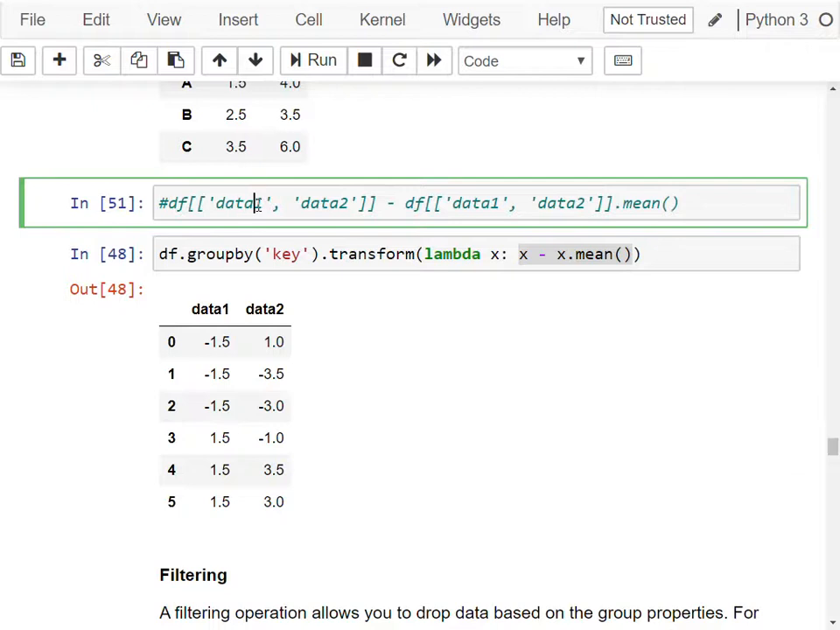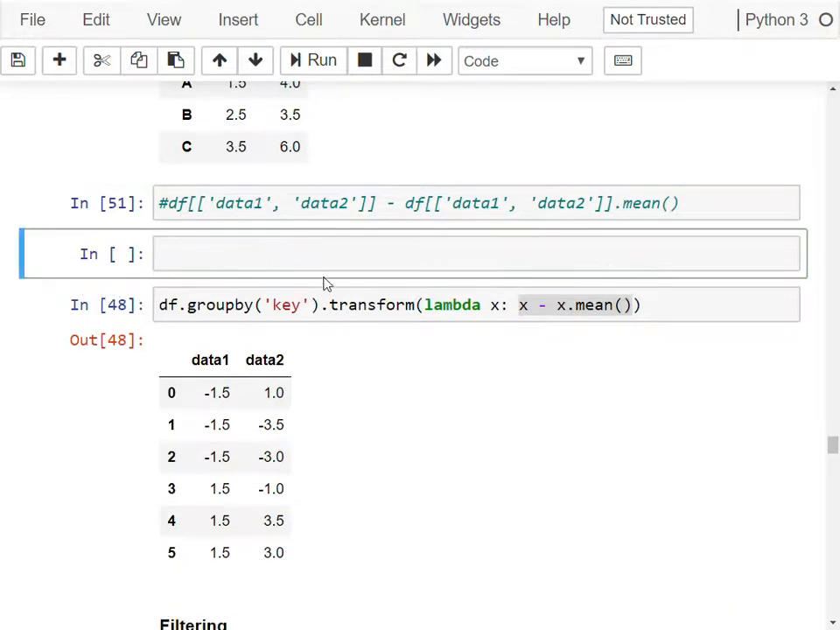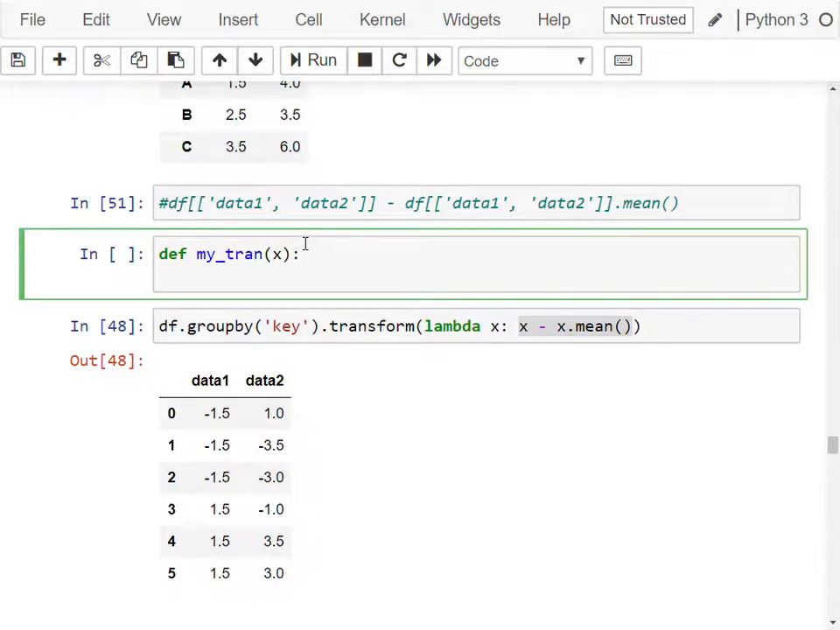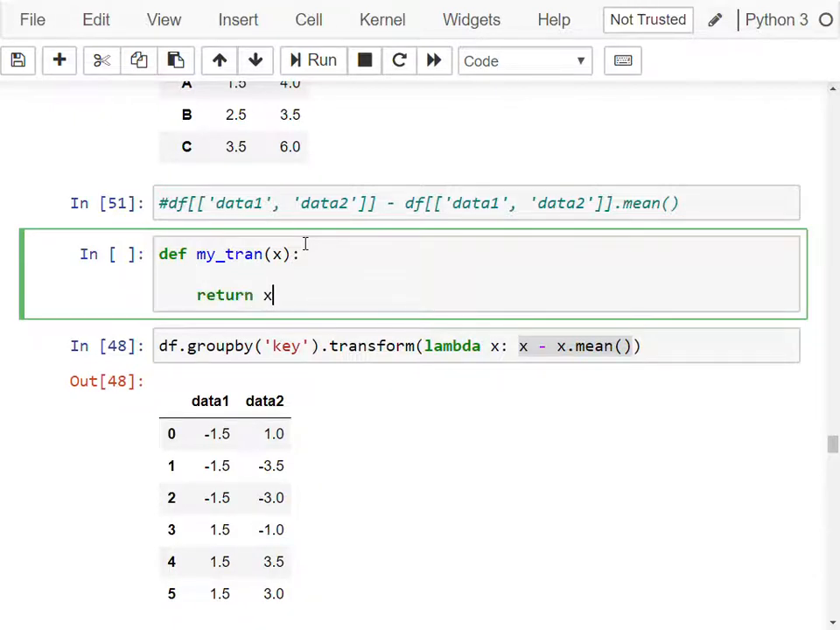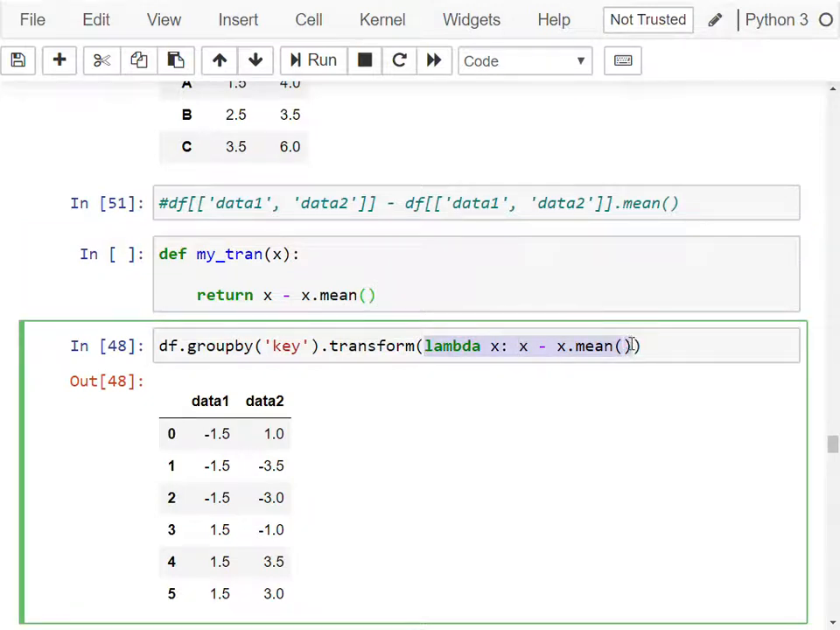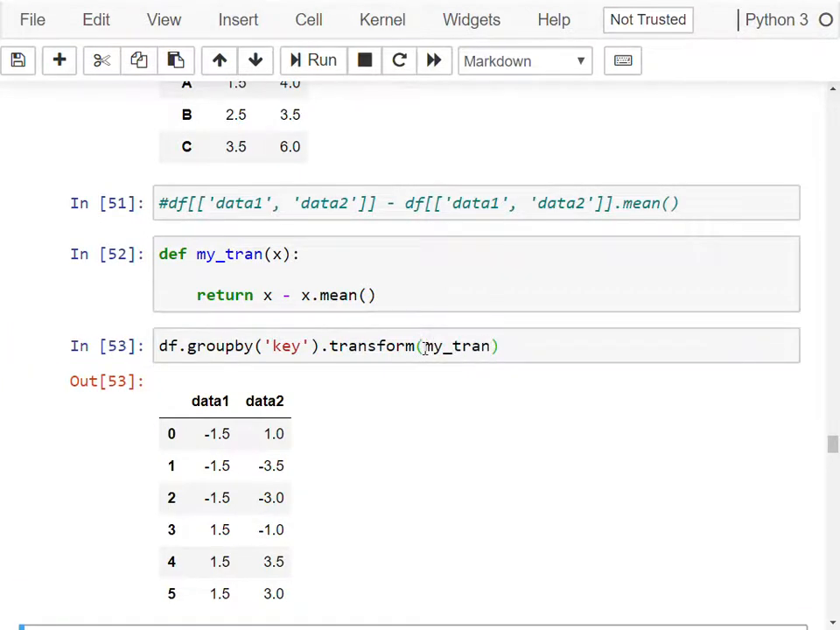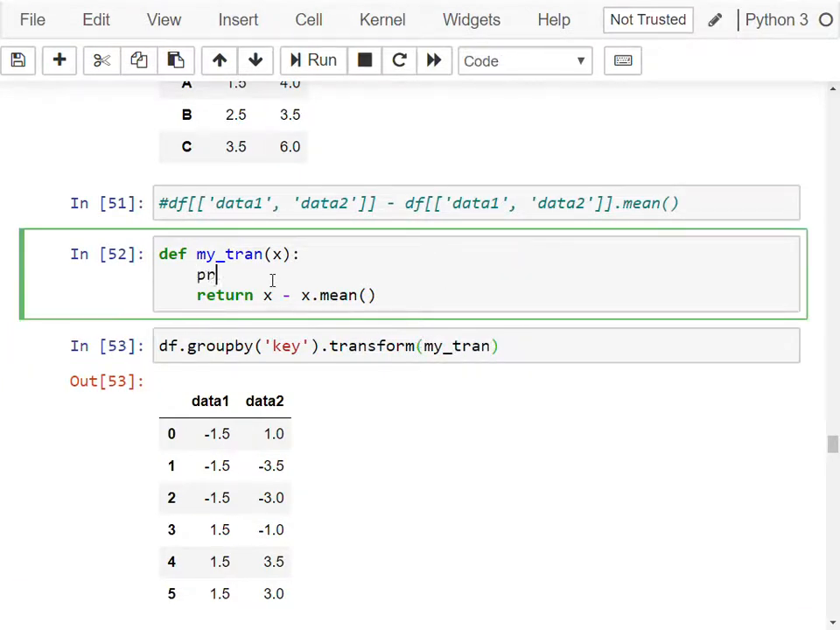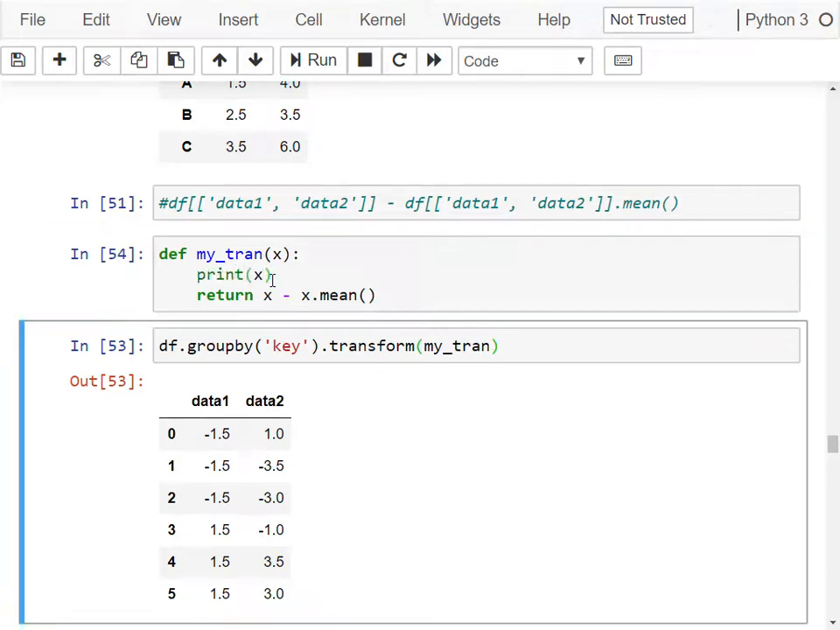Let's take a look more into what's going on here under the hood. Instead of writing a lambda expression, I'm going to define my function. Let's call it my transformation, and this my transformation will take an x. So I'm going to basically return x minus x dot mean. So that's basically exactly the same. Let's run this cell, my transformation. Same result, except that I'm going to print x here just to show you what's going on.